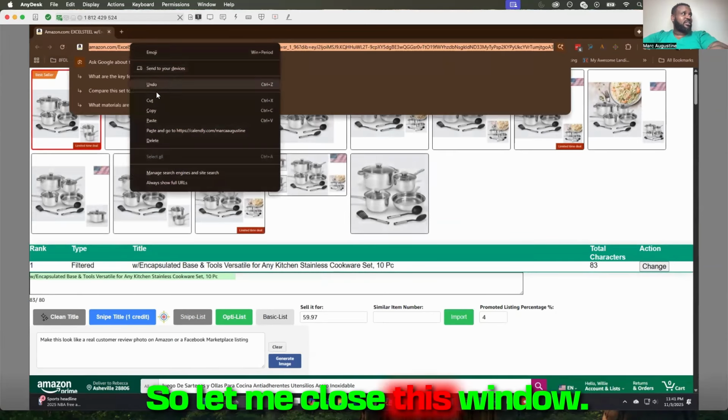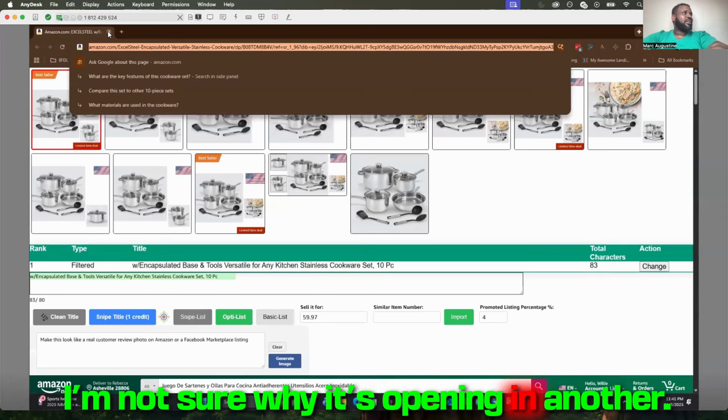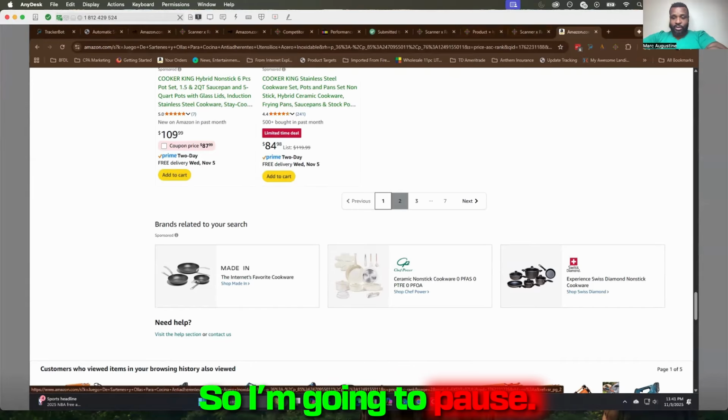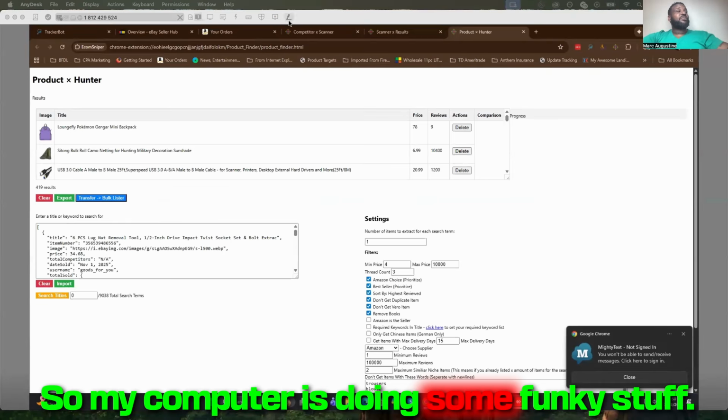So let me close this window. I'm not sure why it's opening in another. Let me close this down. So I'm going to pause. So my computer was doing some funky stuff.